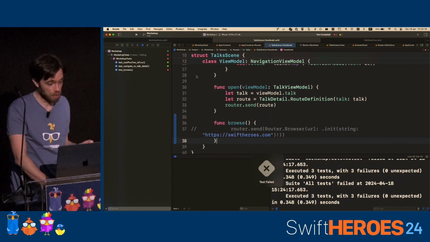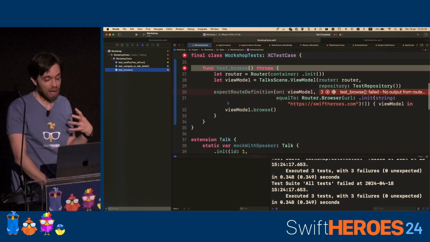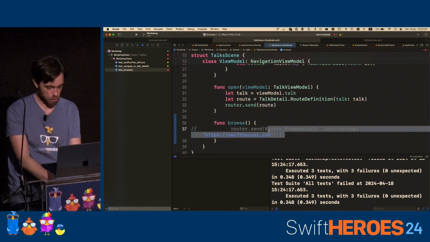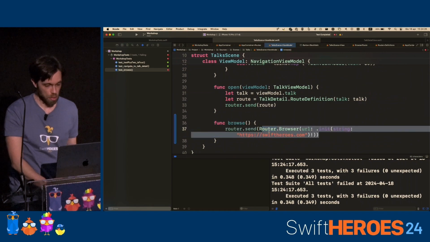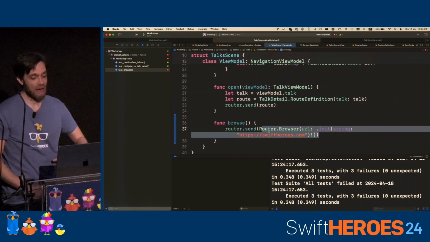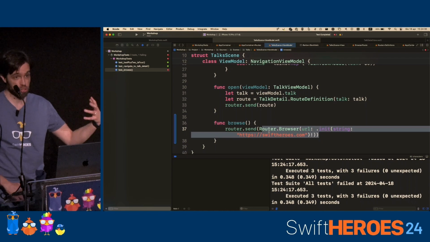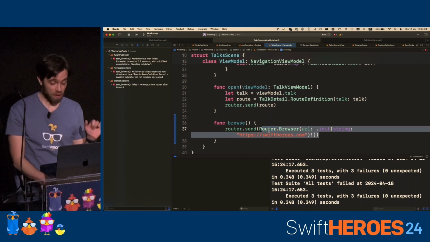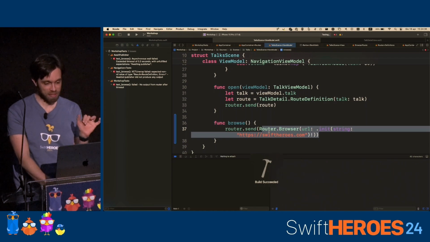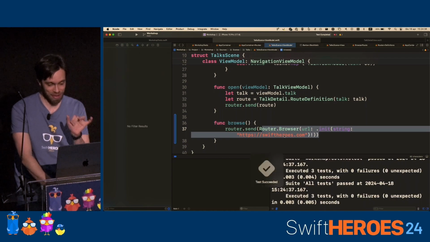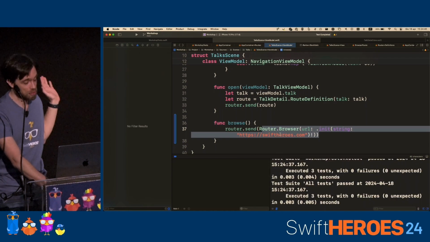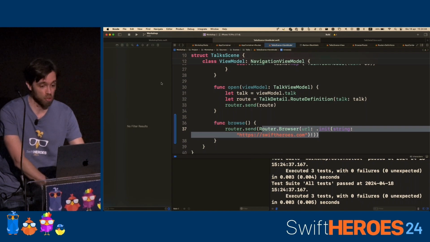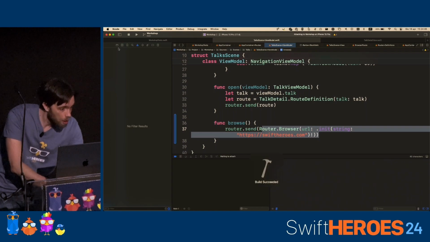Actually, the test is failing because I'm not doing anything. What I can do now, and now I'm just uncommenting this, I can have my route object, my route definition sent to my router, and if I copy and paste my SwiftHeroes thing here, my URL properly, as you can see, the test succeeds. Let's try to also take a look at what happens in the app.